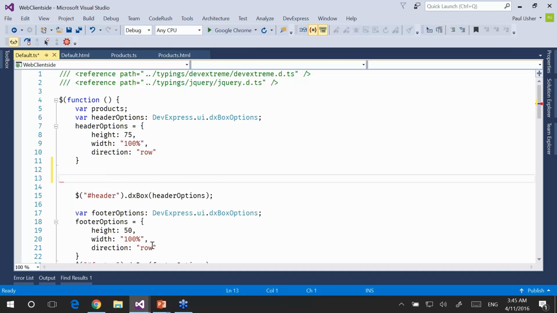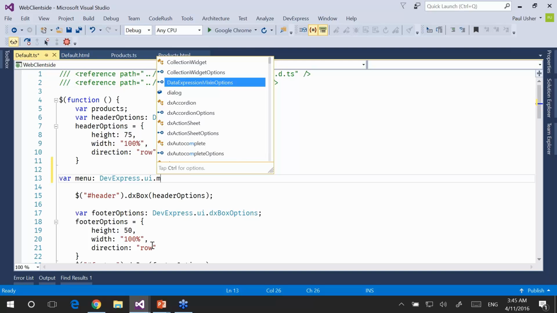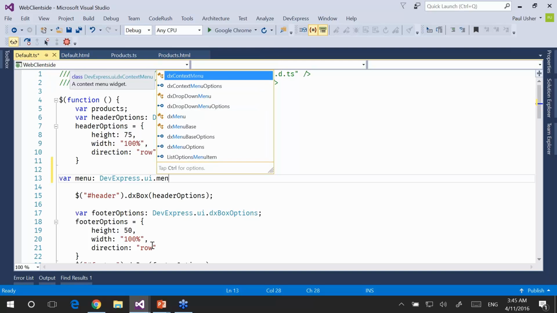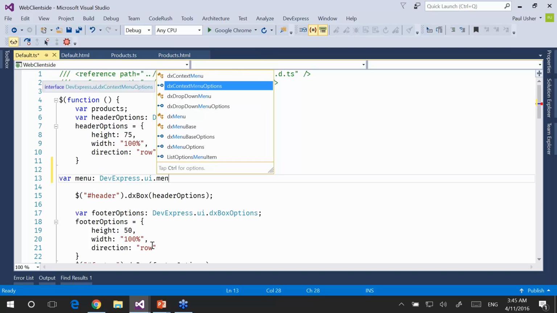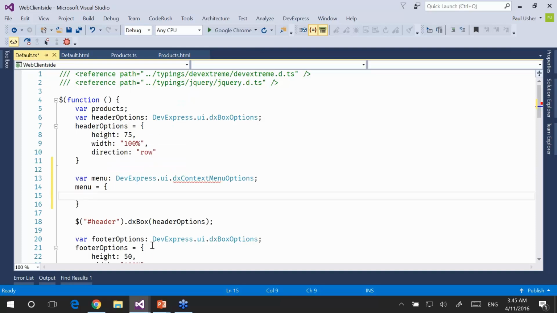In fact, and I'm not going to fill it all out, but if I want to actually add a menu, because we had a menu in that original one, I could come and say I want a menu, and then I would typecast it and say it's going to be DevExpress.ui.dxMenu. Okay, I'll probably go menuOptions first. Because after I've done my menu options, I'm going to go menu equals and then create my constructor.